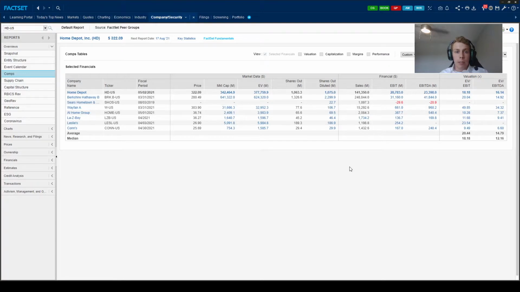The first thing you need to consider when doing your comps analysis is what exactly are your comps going to be? What companies are you going to compare your company to? So FactSet uses an algorithm to determine a couple companies that it thinks might be good comparables for your company. So for example, for Home Depot, it includes things like Sears, Berkshire Hathaway, Wayfair, At Home Group. But sometimes it'll include companies that don't really make a whole lot of sense.